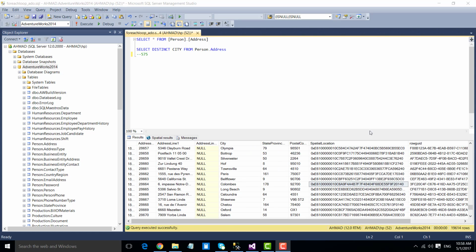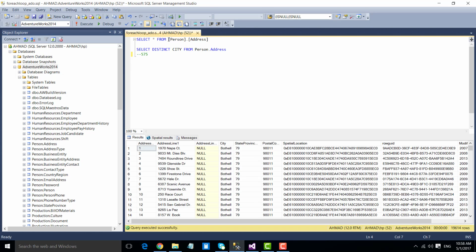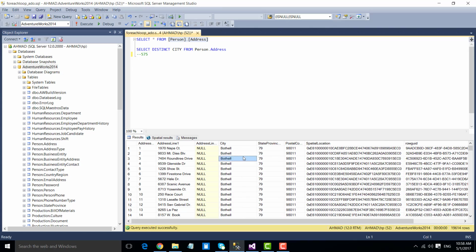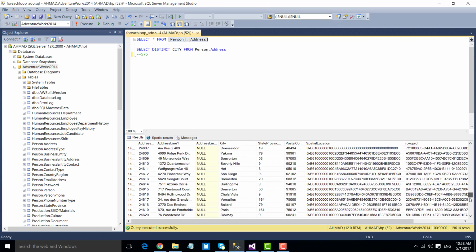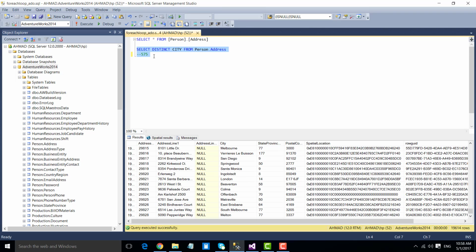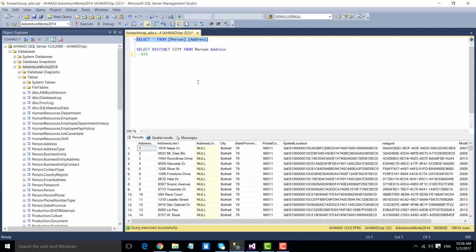So for example, we have a table in the Adventure 2014 database, person.address. In this particular table we have a column city and it has values for different cities. So if you try to find the distinct cities in this particular table, then you will notice that there are 575 records. So we have around 575 different cities in this particular table.